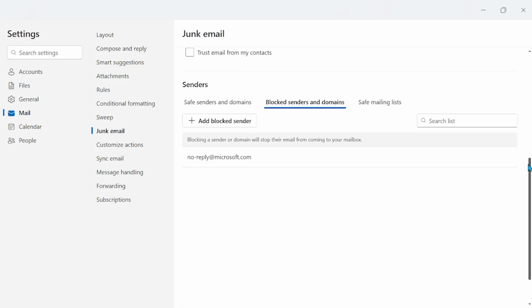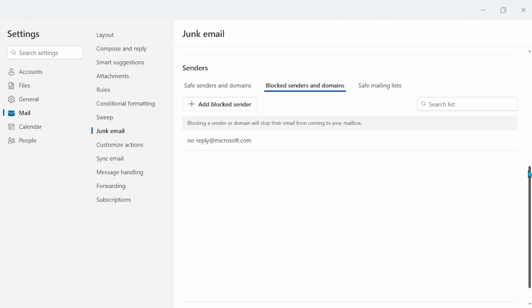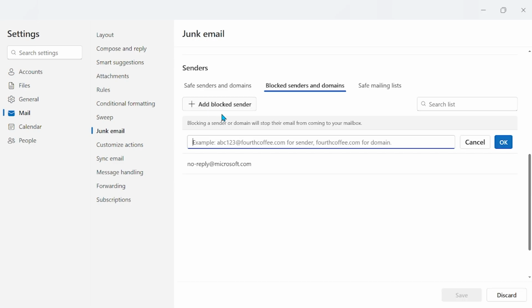Scroll down to the Blocked Senders and Domains section, where you can manually add email addresses to block. Click Add Blocked Sender to begin adding a new address. A text field will appear where you can type the email address you want to block. Enter the full and correct email address to ensure accuracy.